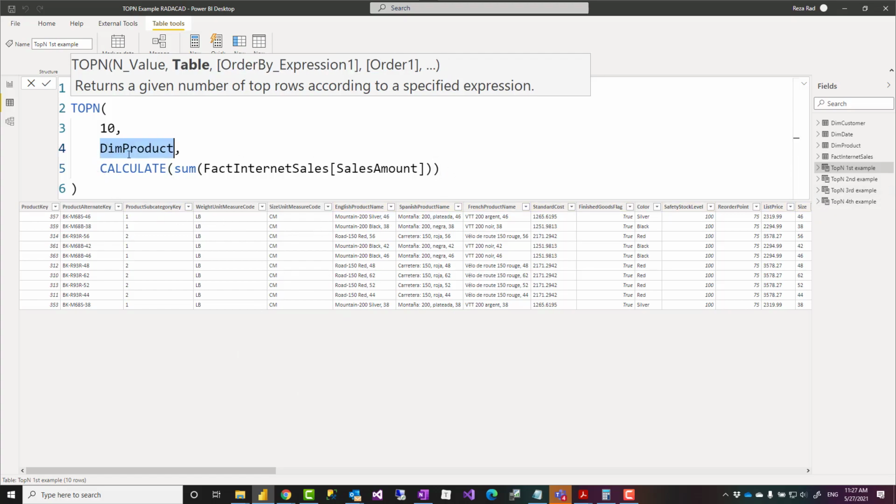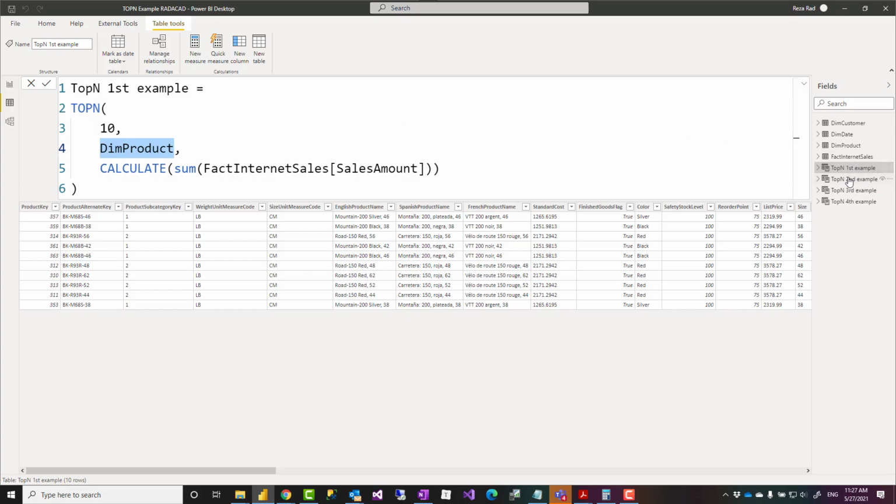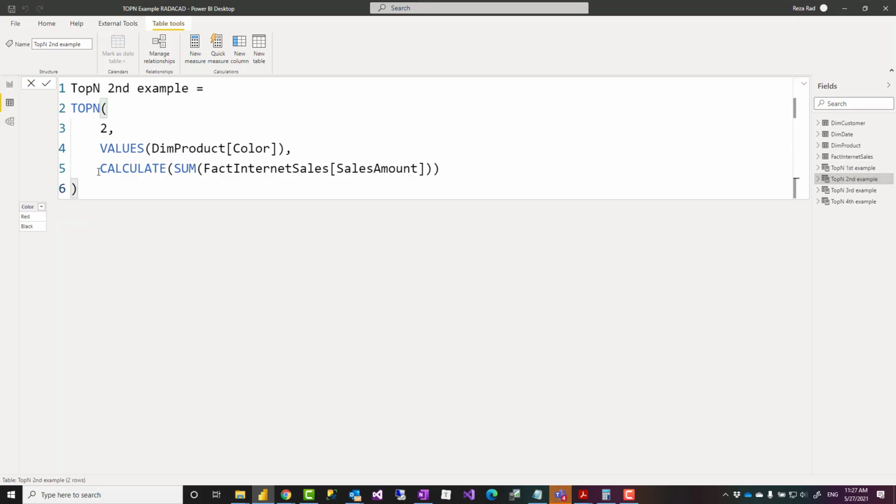Now this table can also be a virtual table. Here, for example, I have another example that instead of returning everything from product, I'm saying give me the top two colors. I want to see what colors people purchase most. So what I have done is I've created a subtable. I said top two, but this is a subtable. VALUES gives me only the unique list of product colors. And from that unique list, I calculate the sum of sales again, and I pick the top two. So that is how TOPN works, very simple.